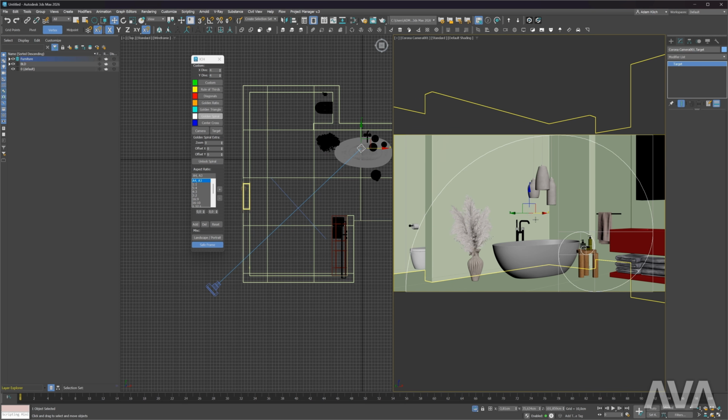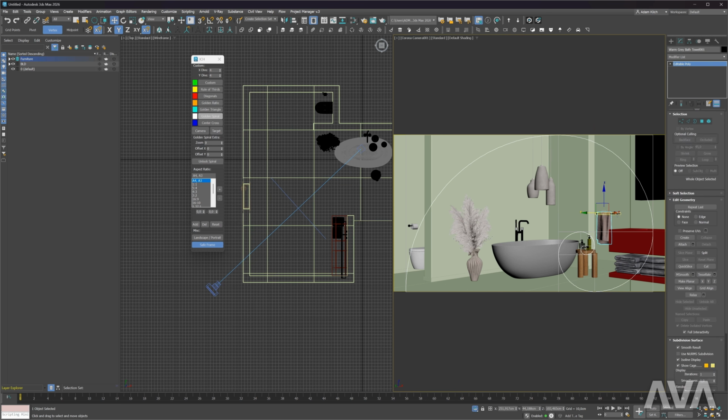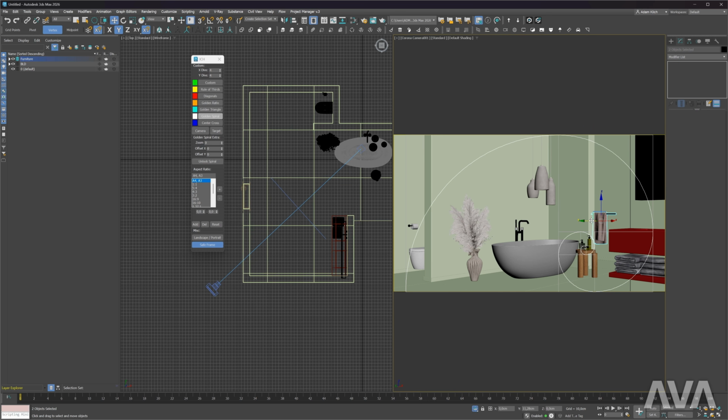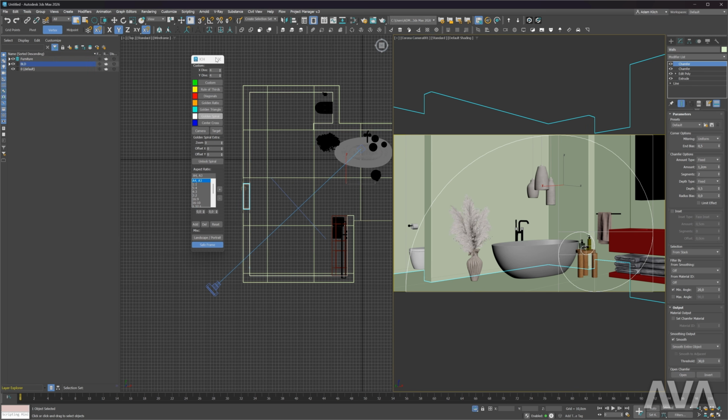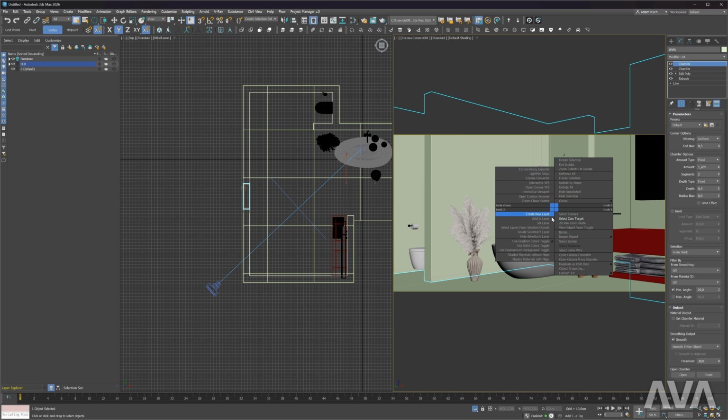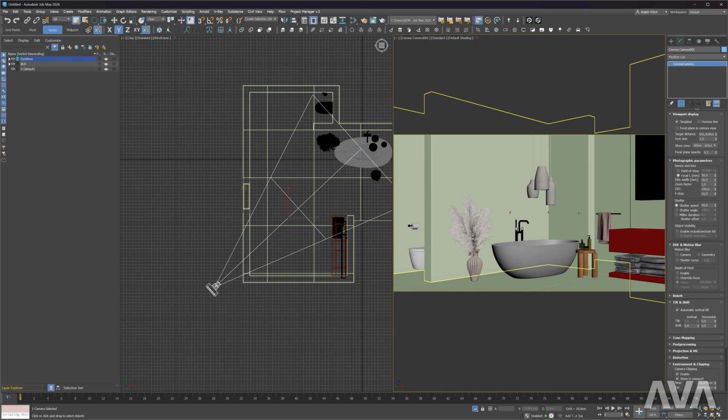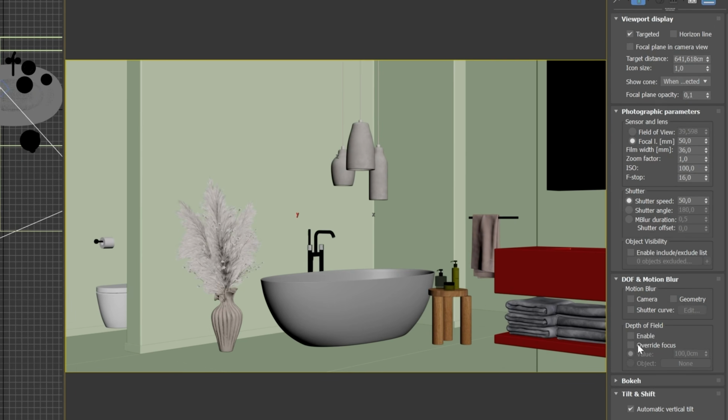I'll adjust the camera's target a bit. I also like the fact that some objects slightly overlap each other in the foreground. For example, this part of the basin partially covers the towel, which adds more depth to the image. I usually prefer that over showing everything 100% clearly, because a bit of overlap makes the scene feel more natural and visually interesting. This is a small detail, but it makes the image feel much less staged.